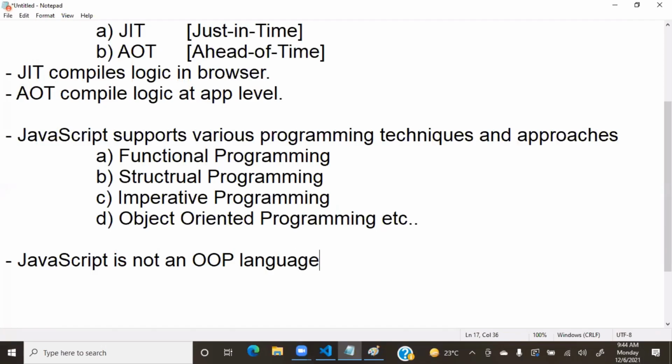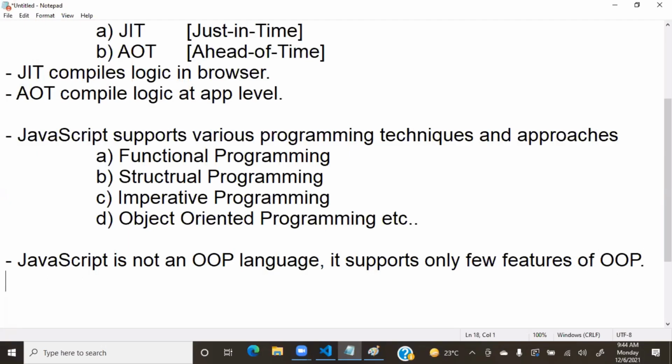JavaScript is not an object-oriented programming language. It supports only a few features of OOP. Understood? That means it's not a complete object-oriented programming language. Some people have a wrong assumption about that.